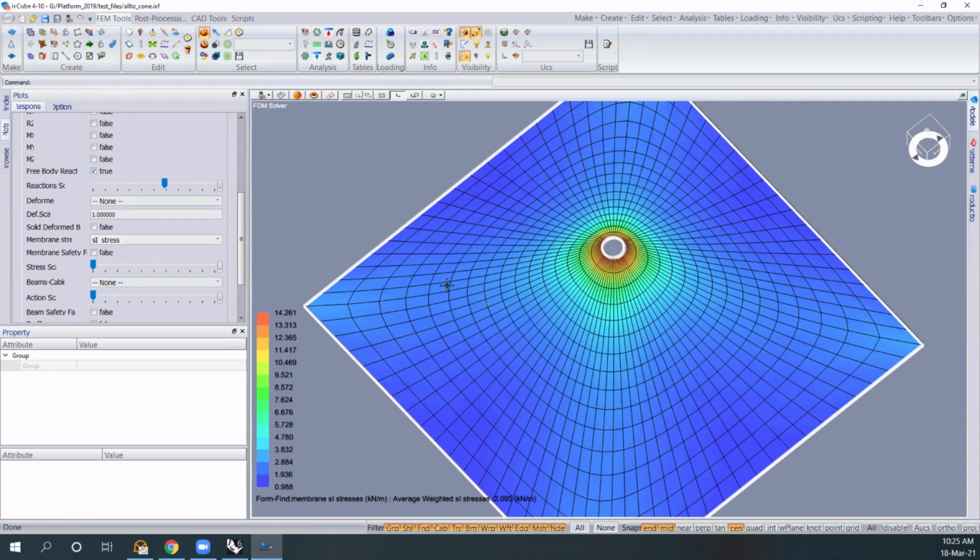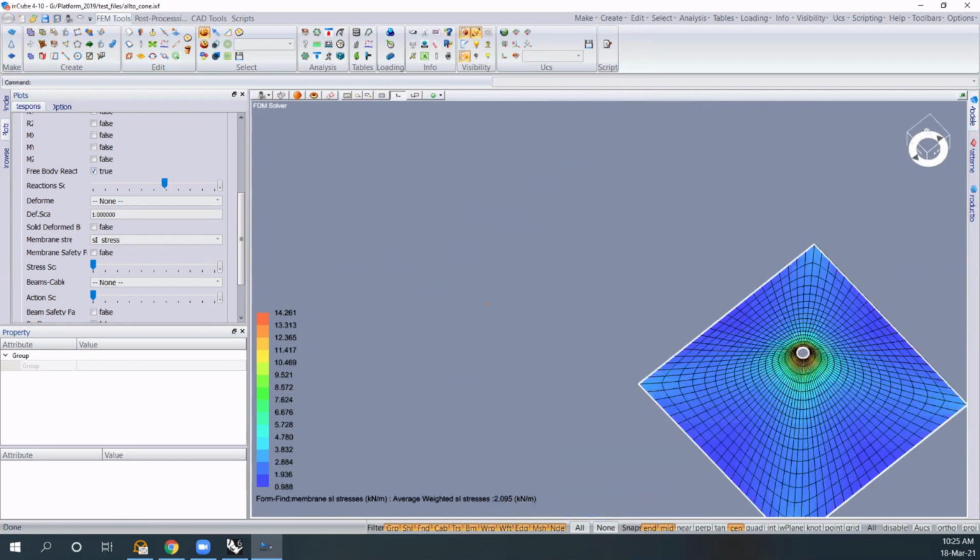maybe somebody doesn't know. Let me draw, let me draw for the non-engineers. If this is a membrane, we have in a membrane these stresses, okay, oh, ugly arrow, and we have also these stresses.